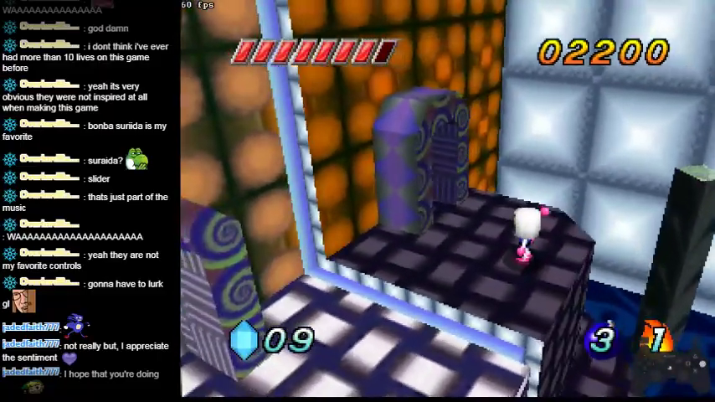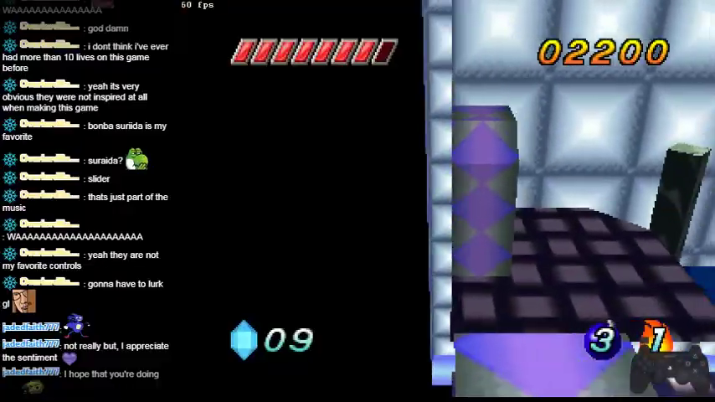Is that the end of the level? It's the start of the level. It's just the start of the level.